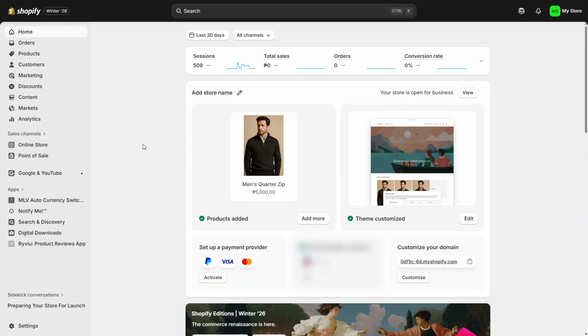In today's video, I'm going to teach you how to add a custom Add to Cart button in Shopify. We're going to walk through this inside your Shopify admin, so start by logging into your Shopify dashboard. On the left-hand side, you'll see a menu. Look for the option labeled Online Store and click it. This will open up your themes area.